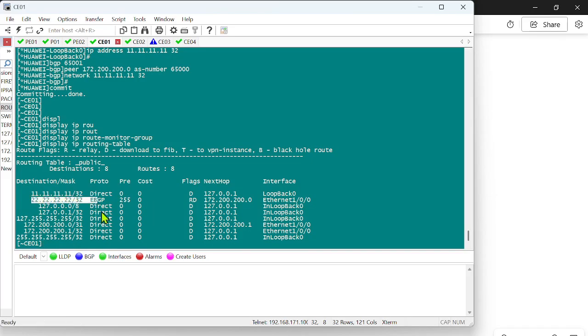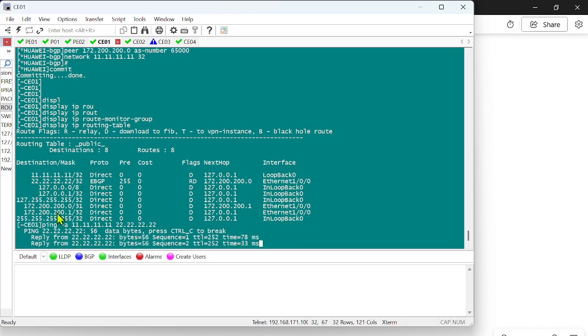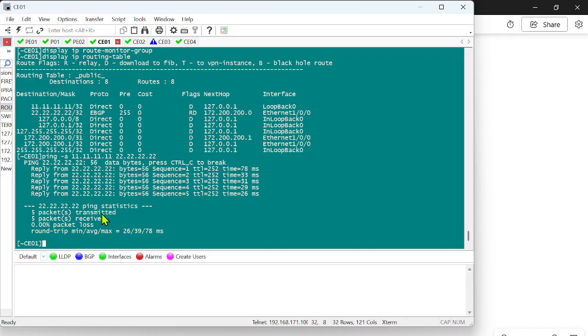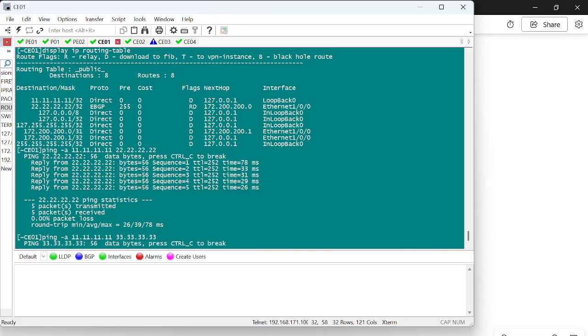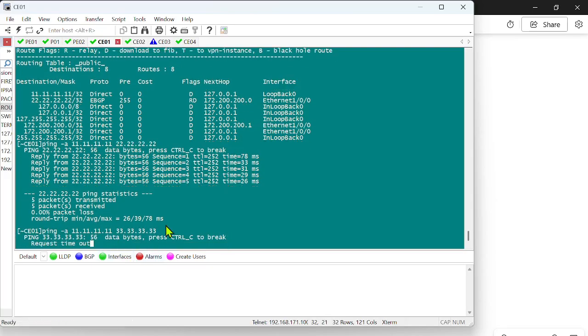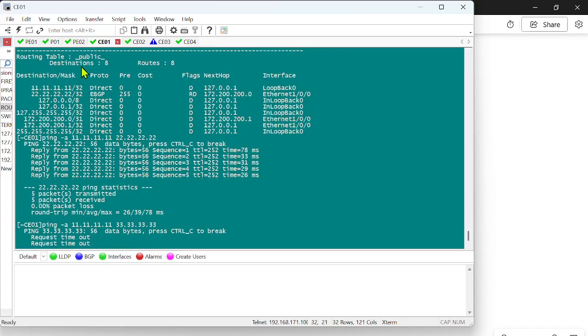On C1, if I display ip routing-table, you will see that we have the routing information from C2. So are we able to ping? If I ping -a 11.11.11.11 to 22.22.22.22, you see that we are able to ping from C1 to C2. Are we able to ping C3? You see that we cannot ping C3 because it's in a separate VRF.